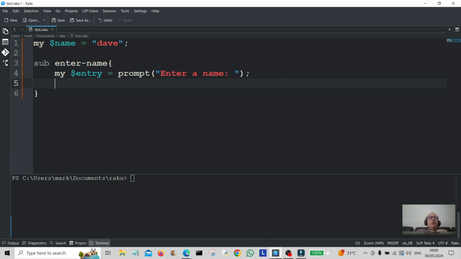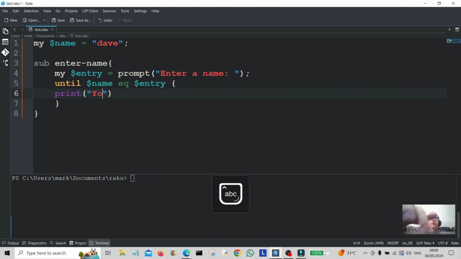Right, we're going to use until now, so an until loop: until the scalar name, which is Dave, is equal to the scalar entry the user entered, we're going to do something. We're going to print "you are not", and let's put here scalar name, interpolate it a little bit.